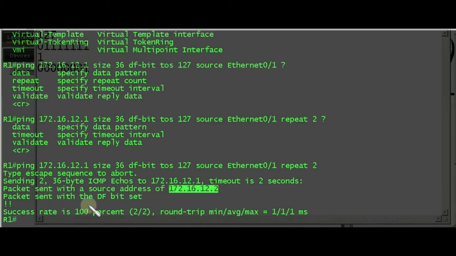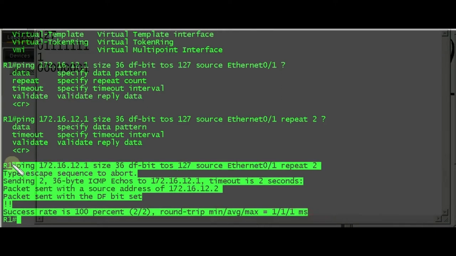And something else, within these two echo requests, we are putting the don't fragment bit on. So we set it as on. Our success rate is 100%, meaning both were reachable and came back, a round trip. Our round trip was a success. That's super cool, right? That's awesome. So let's see what we saw here in Wireshark.